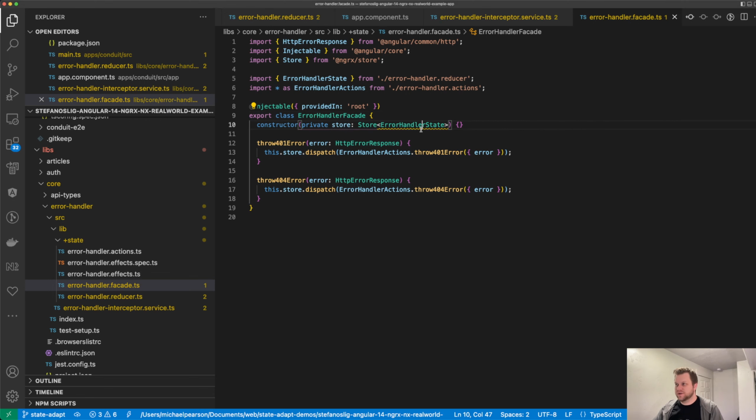Hey, welcome to part 6 of converting a real-world app from NgRx to StateAdapt. Today, I'm going to look at this one. This one will be small.